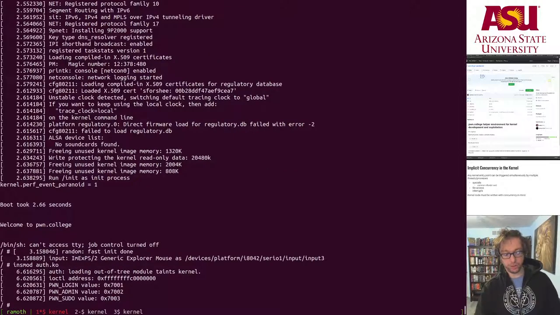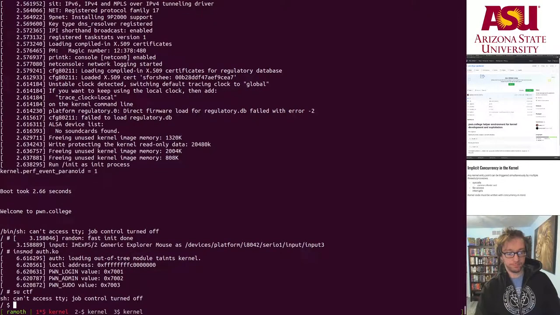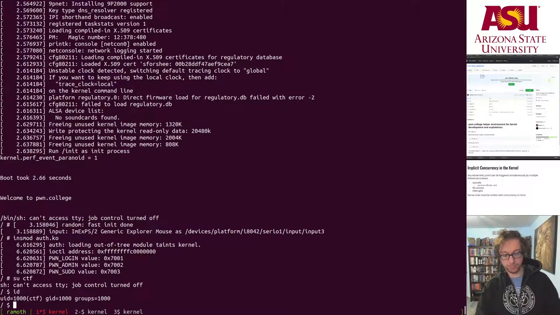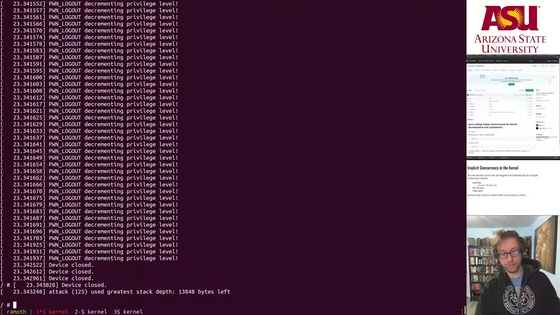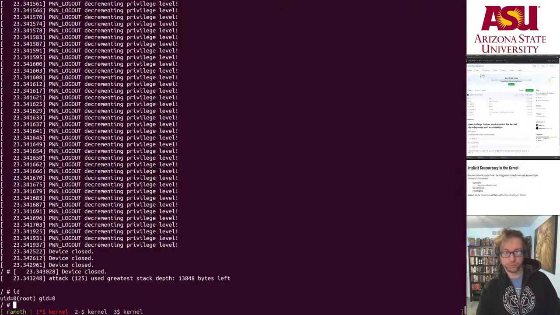Load up the module and become the CTF user. And let's do this. That was fast. And we're root.